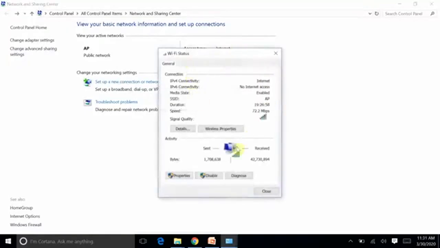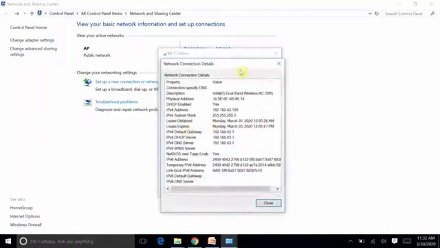You see the network adapter interface. In this, your internet connectivity is IP version 4. IP version 6 is not connected. Media state is enabled. SSID is known as the service set ID, the network name. The duration the network has been connected, the speed of the network, and the signal quality are given there. In this, you have to click here on Details. In Details, you get these network connection details.